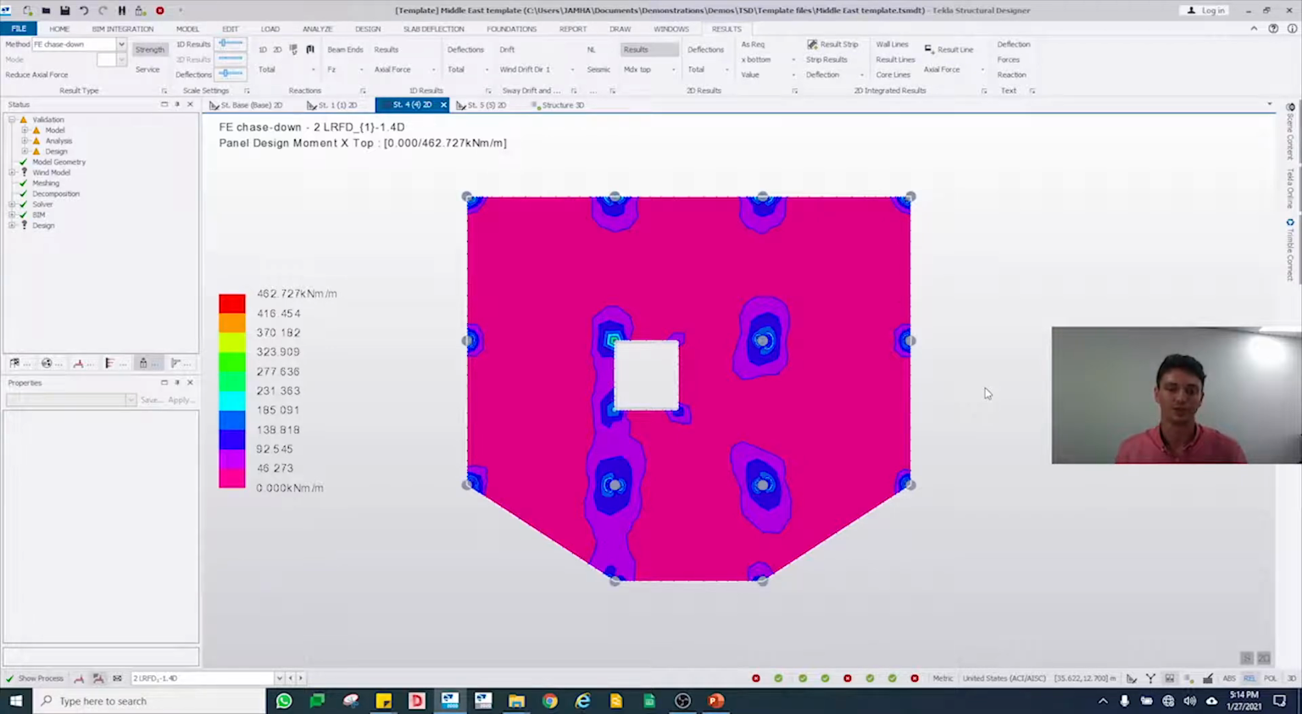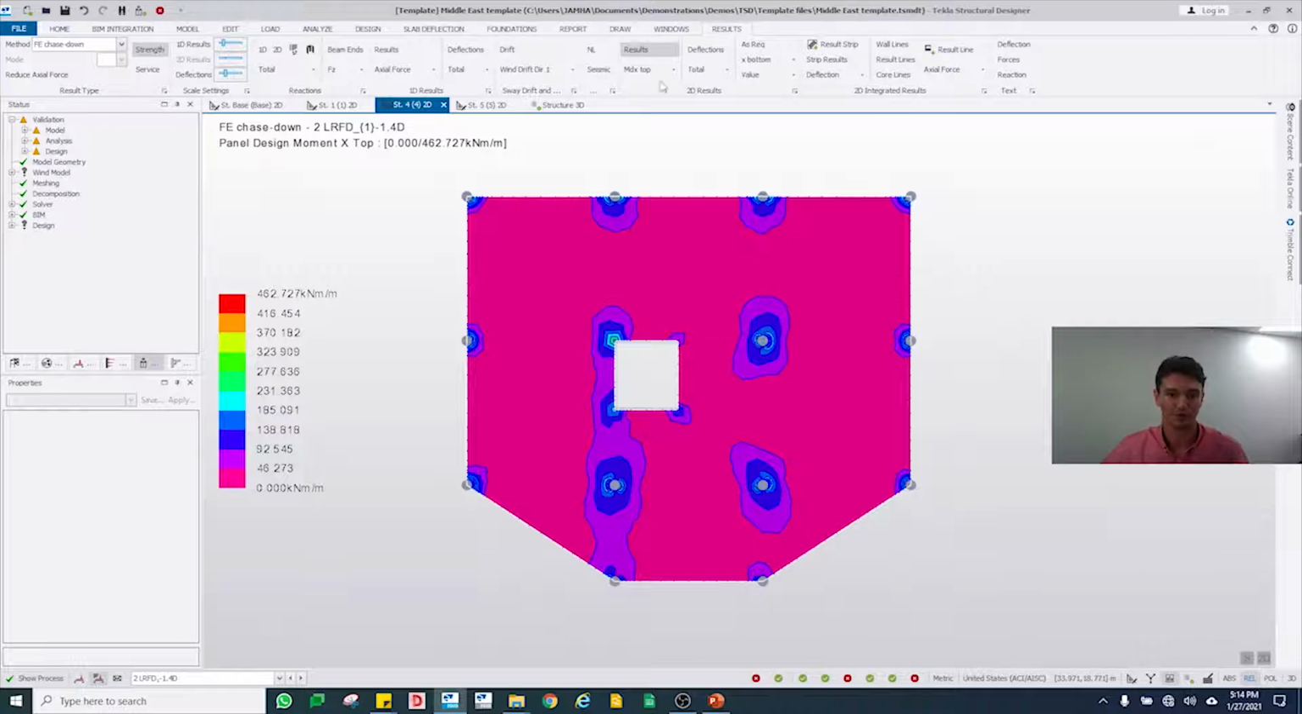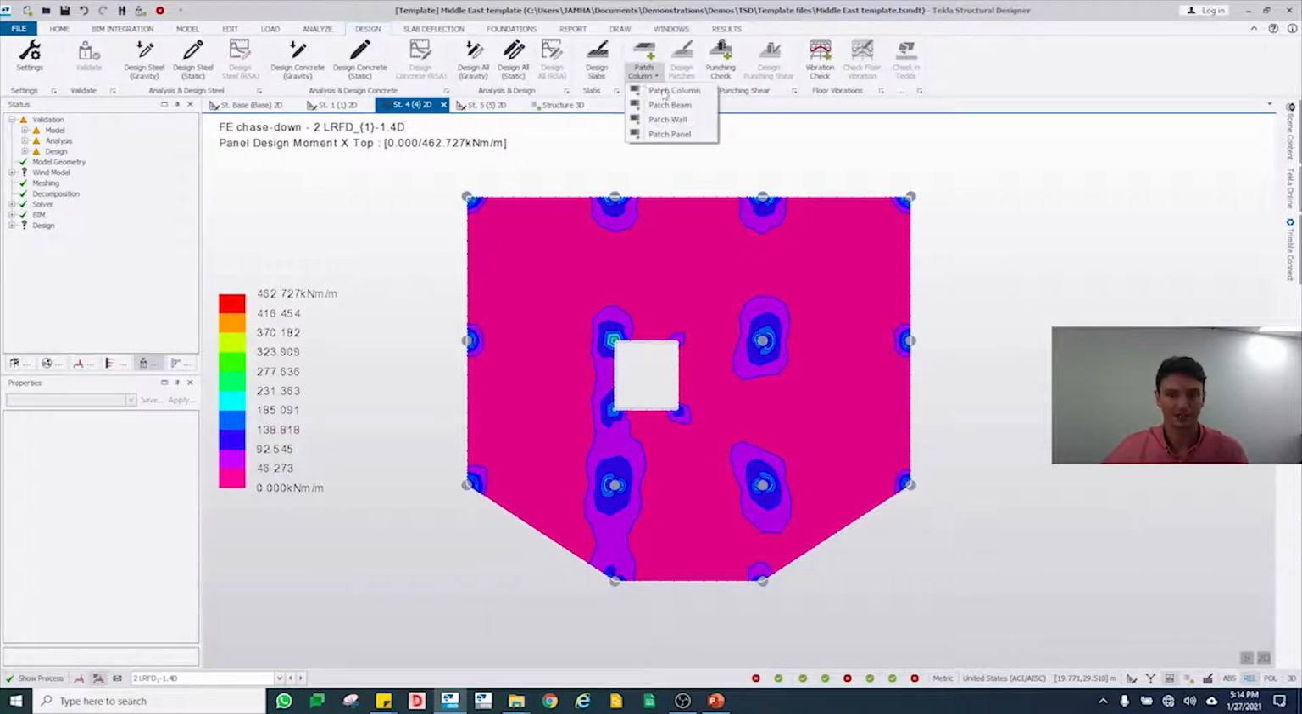Our approach to slab design is similar to one you're familiar with regarding creating result strips. I believe in SAFE and other solutions you create the result strips manually. So here we have the option, you can create them manually. But we're trying to automate that approach. So we have this concept called patching. Patching is where we create the result strips automatically at 1 meter centers in both directions for certain situations. You can patch columns, walls, and beams. If you have a transfer structure, you can patch areas of the panel.